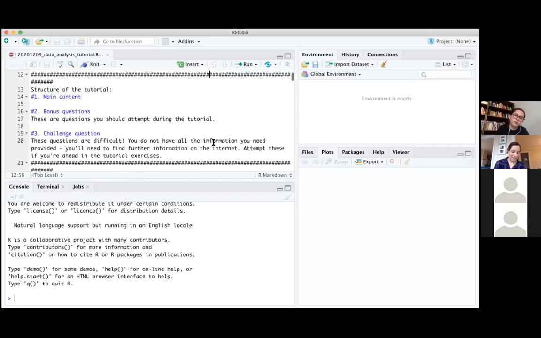So the structure of this Markdown tutorial is going to be main content, which I will talk about as I'm running through the steps of the Garnet pipeline. There will be bonus questions, which you're free to attempt as you work through the tutorial with me, or you can do it later as well. And then there are challenge questions that are not very straightforward, and you need some additional information like some Googling to attempt them. So you can go back and attempt them and then email me or sign up for office hours to discuss.